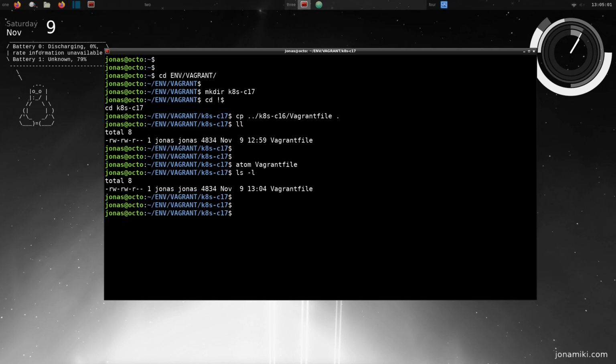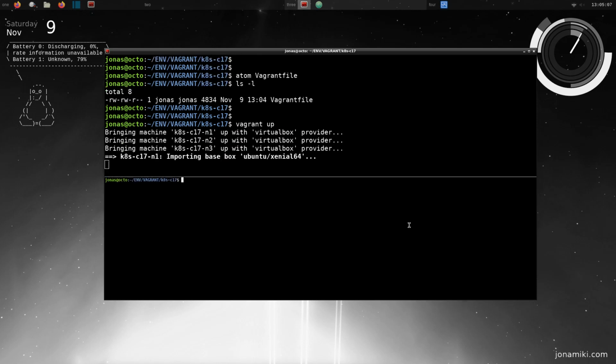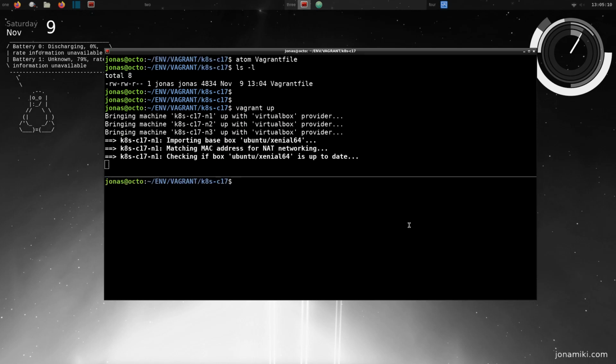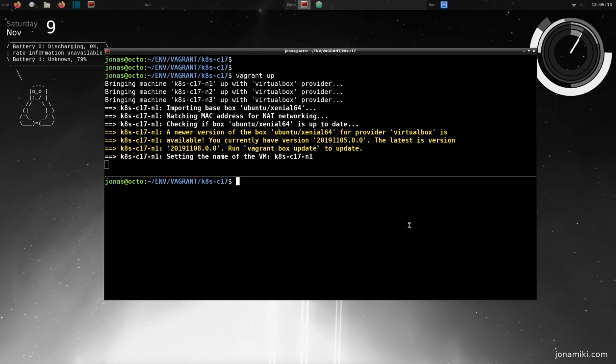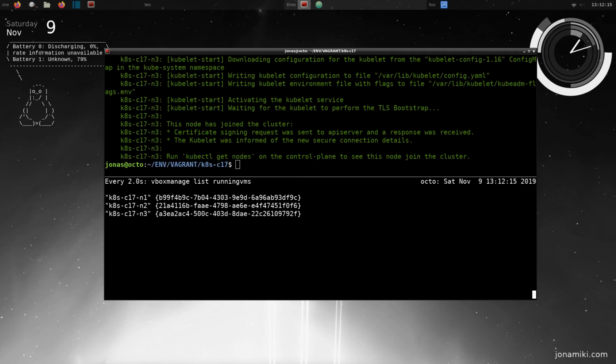So we have the file there, and then we do vagrant up. While we're doing this, we can watch for when these VMs are being created, so we can see all three, refreshing every 2 seconds. So we have the first one up there, and then we'll see the other two joining it shortly. It'll take a few minutes, so I'll just leave it here. And there it is. Now we have finished the setup. The nodes are all up.